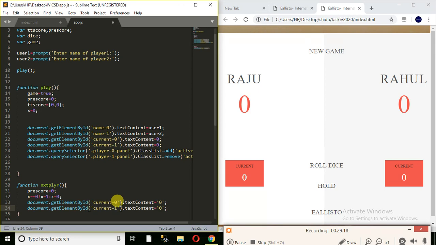Okay, as we have done here, current 0 and current 1 dot text content equal to 0. That will be assigned as a 0 value; the current score is assigned a 0 value. When we press the next player, when it is the turn of another player, the function next player will be executed, and this line will be executed, so the current value will be 0.